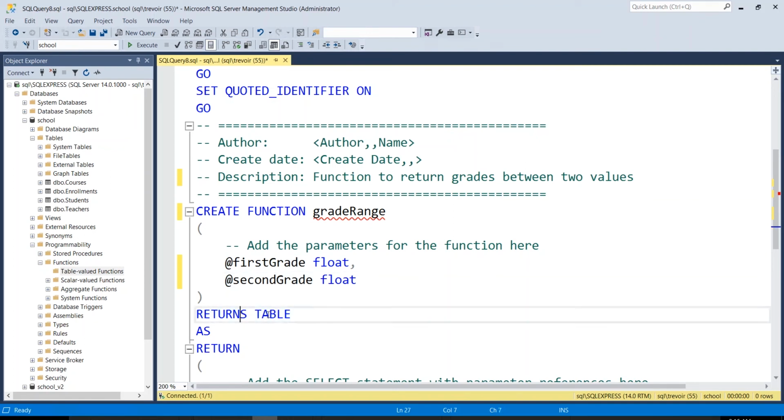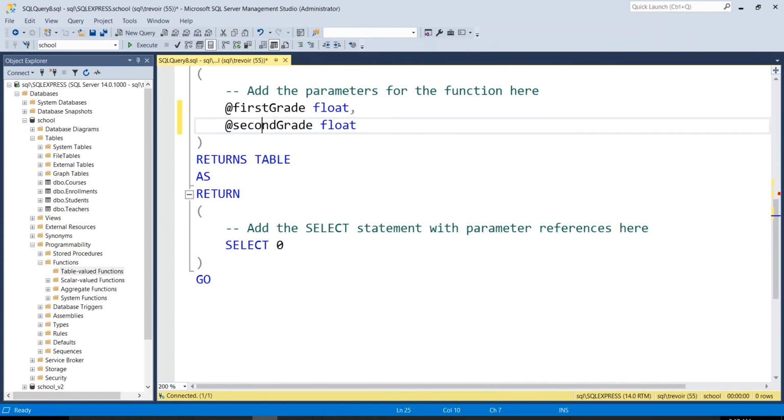So notice that the return type is already defined for us. In the scalar function we had to tell it what return type we wanted. In a table valued function, it is going to be a table for obvious reasons. All right, so it's a return type of a table, meaning it's returning a result set. So our result set that we intend to return is a result set for all grades between the first grade that was passed in and the second one that was passed in.